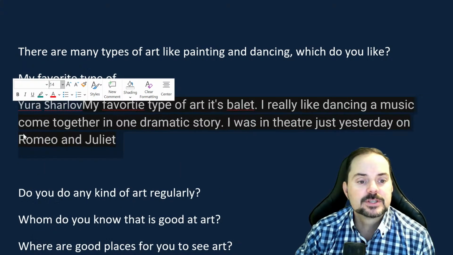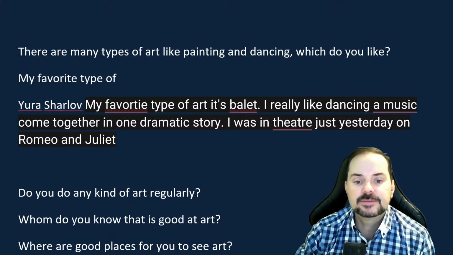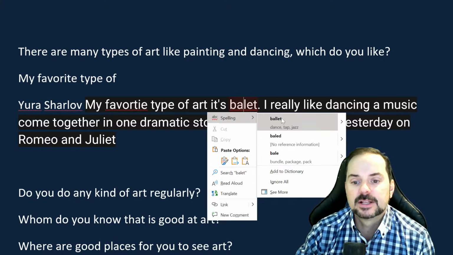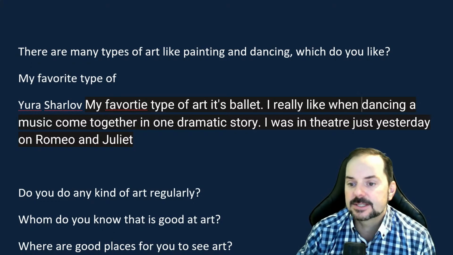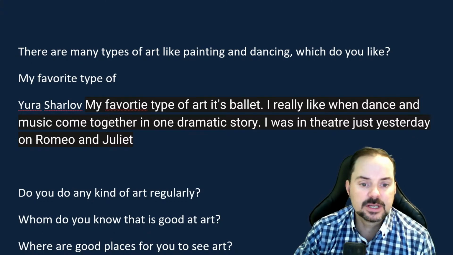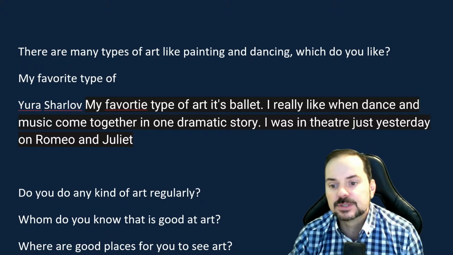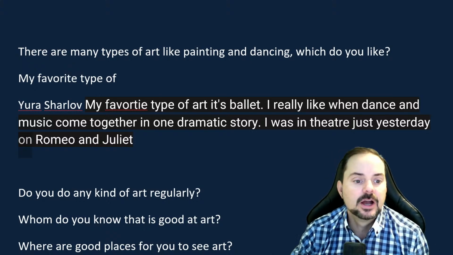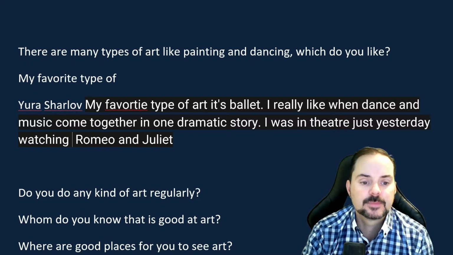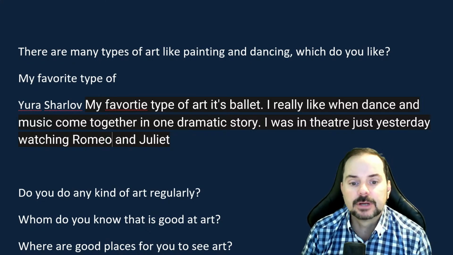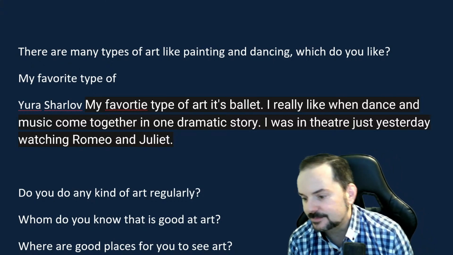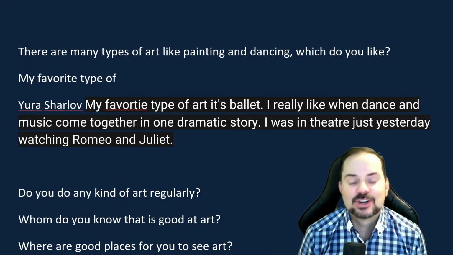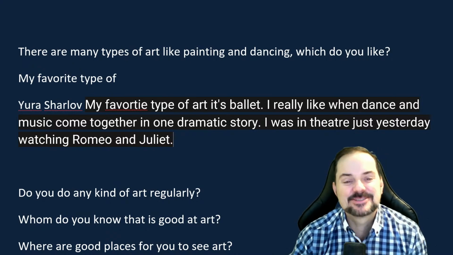All right. So Yura, this is good. My favorite type of art is ballet. It's with 2 L's. I really like when dance and music come together in one dramatic story. I was in theater just yesterday watching Romeo and Juliet. Yura, that's a nice answer. That's what we're looking for. Okay. Romelia says literature. No. Romelia, good try, but not.